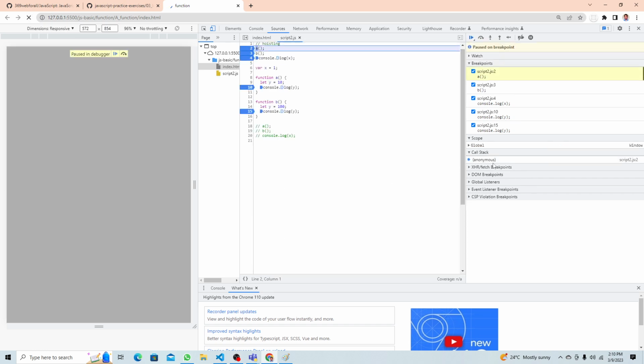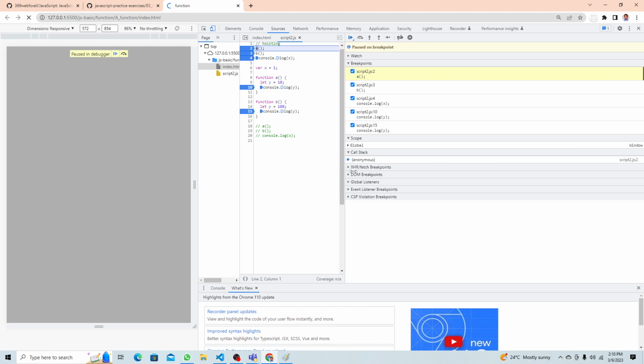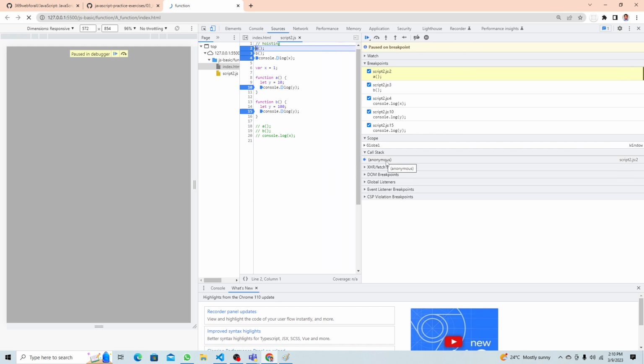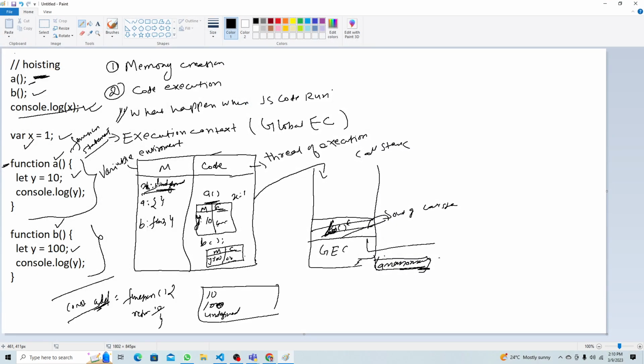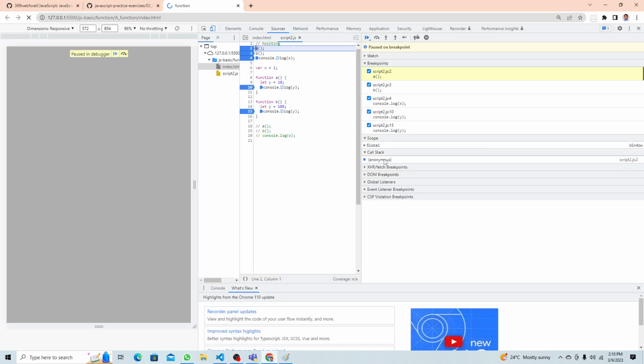So look inside the call stack. See that anonymous here? That's the global execution context. Okay, global execution context. Now the memory is already created, right? So it should have a, b, and x in the memory. Remember, we had x, a, and b. See that? So let's find out.